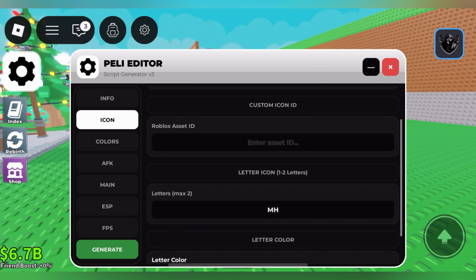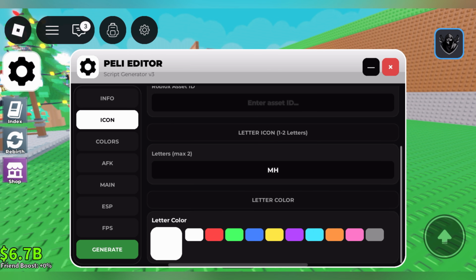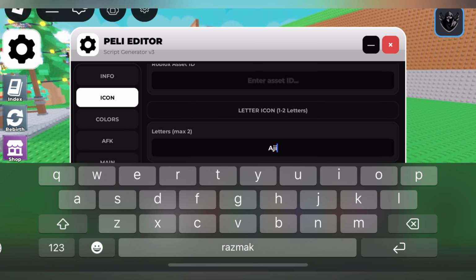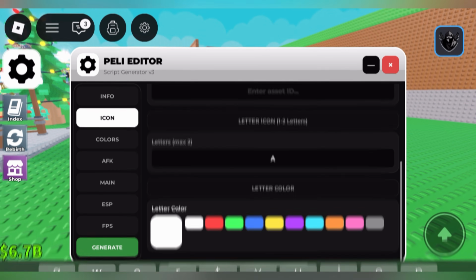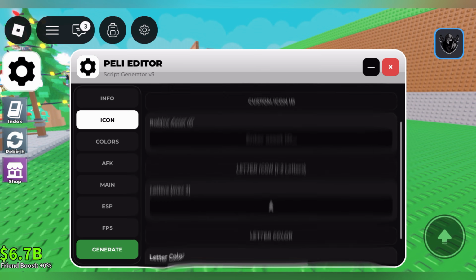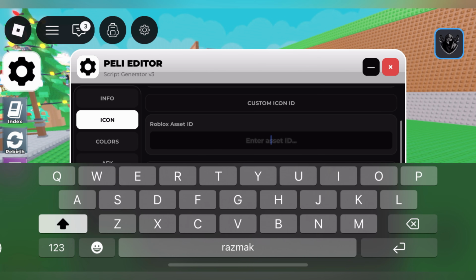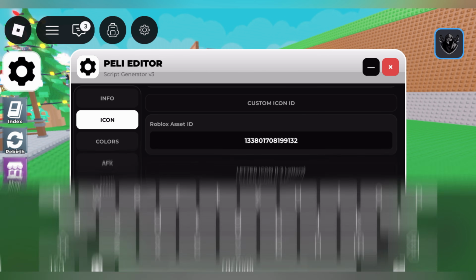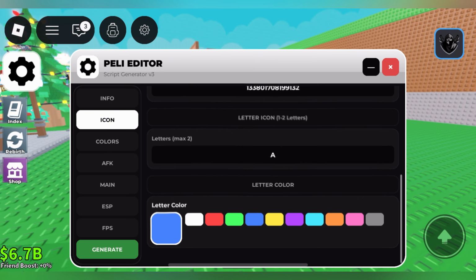When you open the icon section, this is where you set up how your icon will look. You can add your Roblox image ID and use it as the icon, or simply place a letter or two-letter combination with any color you want. Still, the best option is to use your actual custom icon.